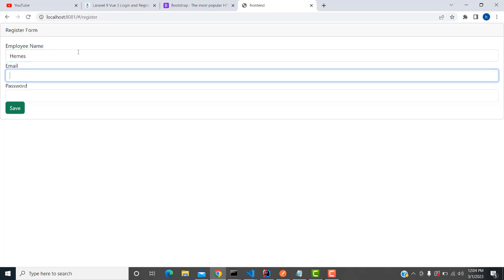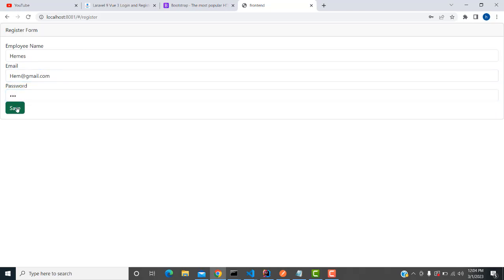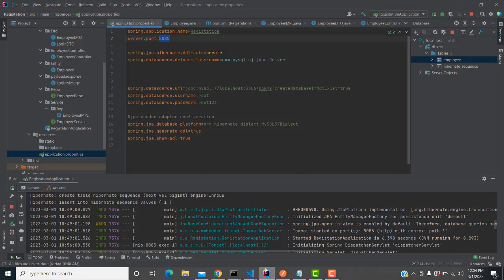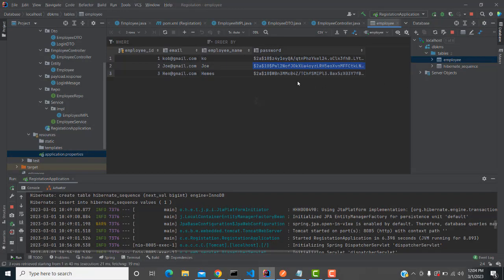Hem, hem@gmail.com, password 123, click the save button. Employee registration successful. Let's go back to our project and check. Here it registered successfully.